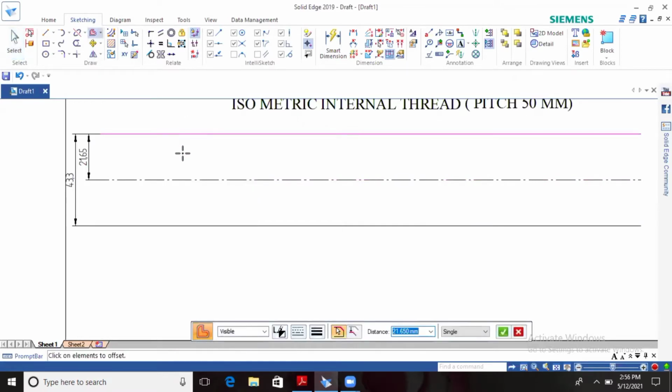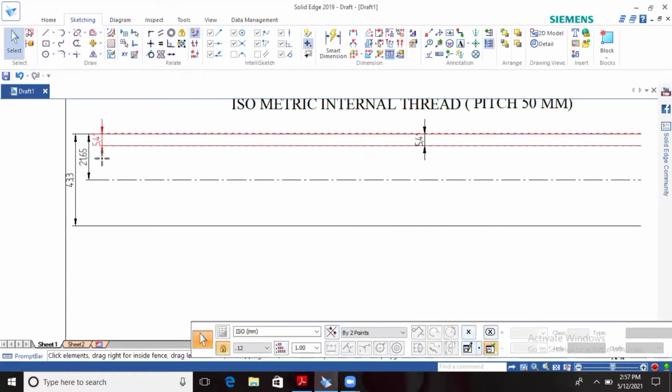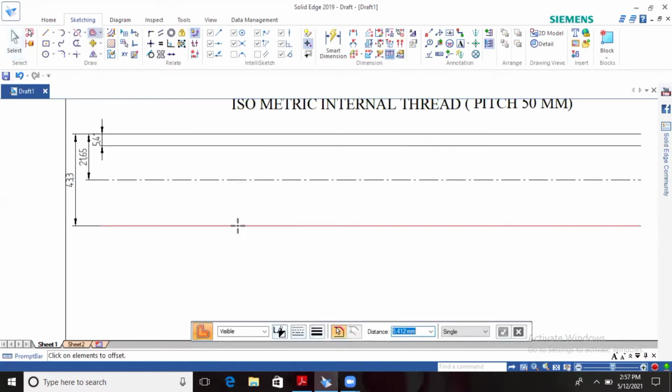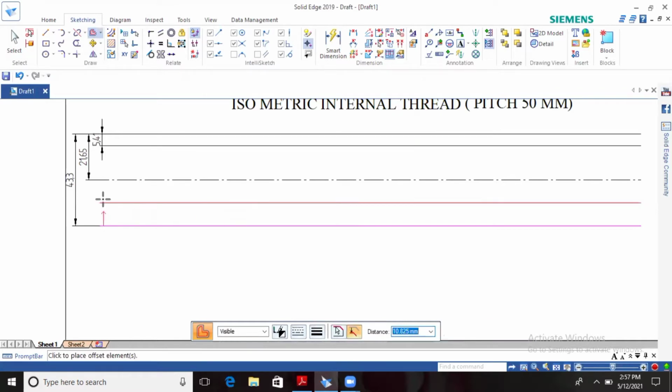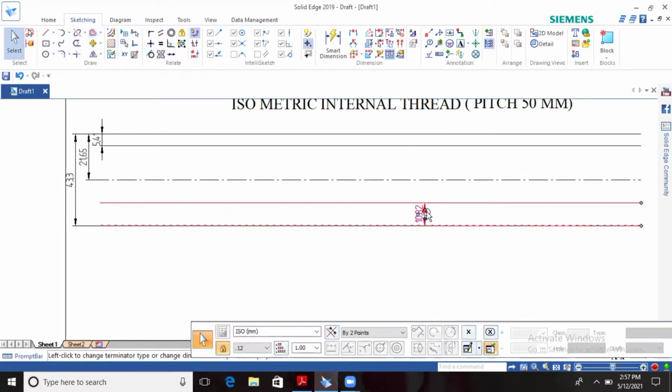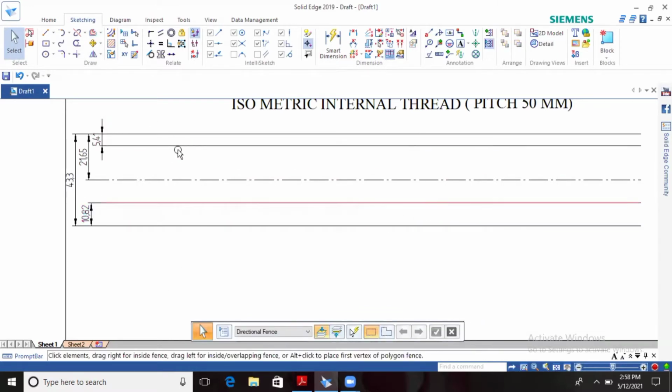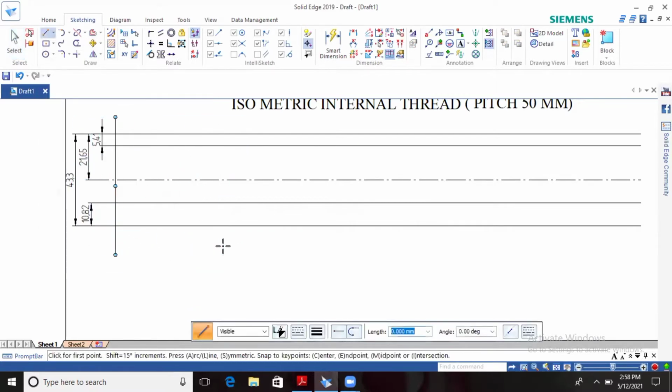Now you have to go for the crest of the thread. That is 43.3 divided by 8, at the top line. Similarly, offset the bottom line by 43.3 divided by 4. That is the root of the thread. Top line gives the crest, bottom line gives the root. You can start the thread from the left-hand side from any point, draw the vertical line and take the pitch length 50.